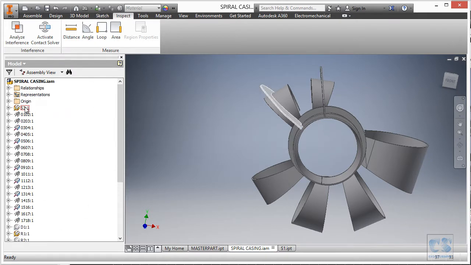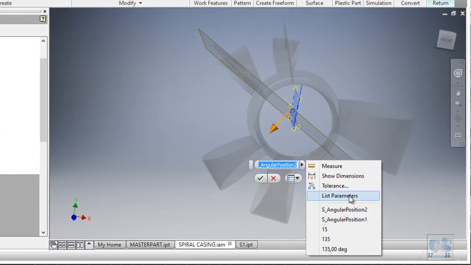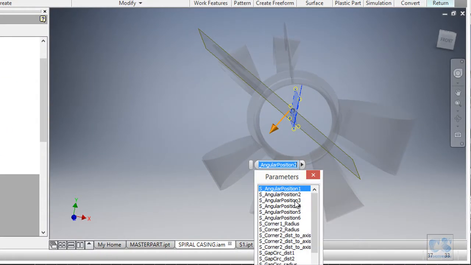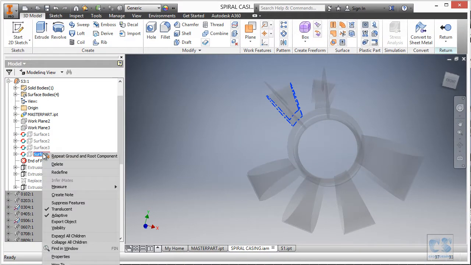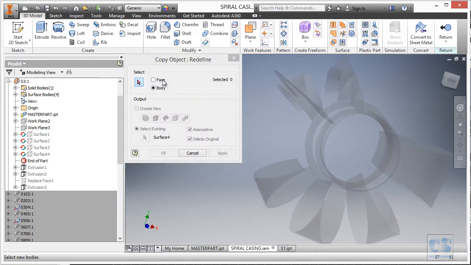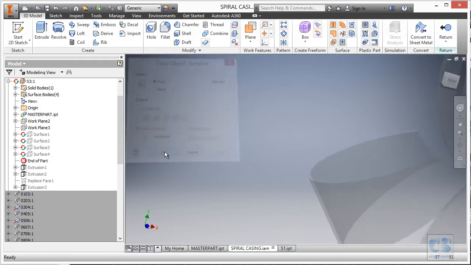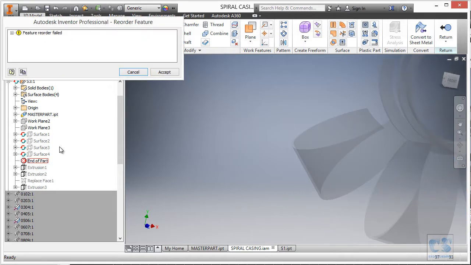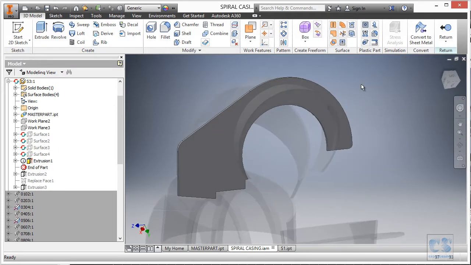Maybe I should leave them here for the moment so it will be easy to access. So edit, and we are going to move this up to this position. Then we make sure that we have the correct parameter. So we will have angular position number 3, then OK. We make sure this surface is referenced to the outer face of this component. This one, OK. Then we move to this and accept. As you can see, the feature is created.